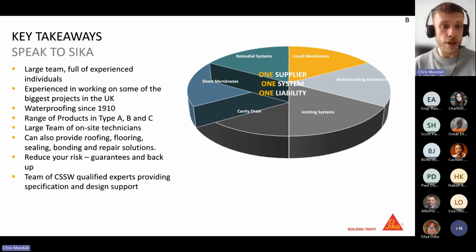We can also provide roofing, flooring, ceiling bonding and repair solutions. So don't just think of us as a waterproofing company. There are other solutions within your basement we can provide information and products for.